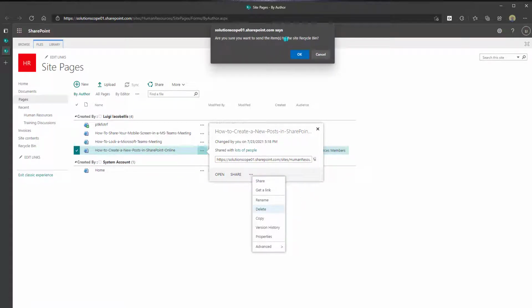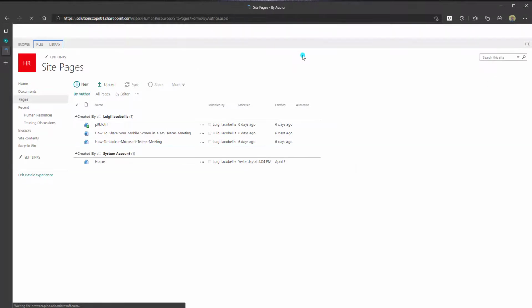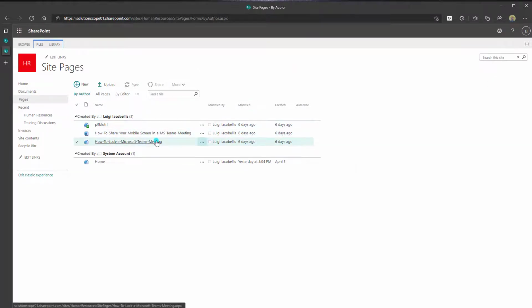Now, you are still going to be shown this confirmation prompt just asking you if you actually do want to delete this. I'm going to go ahead and click OK. And you can see that the page has refreshed and that that post was actually deleted. Now, when you're deleting posts, you can actually restore them like you would when you delete a file that's stored in a document library or an item that's stored in a SharePoint list.